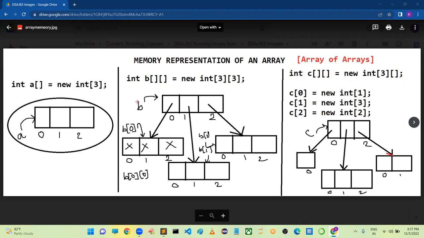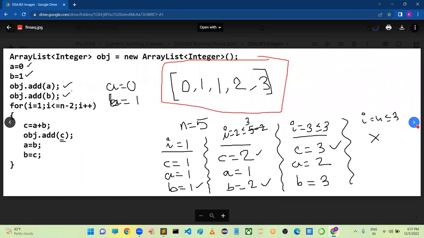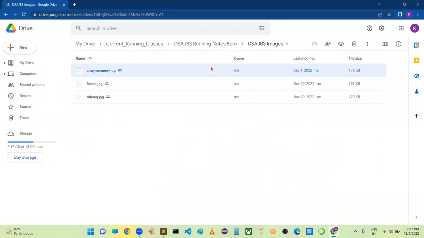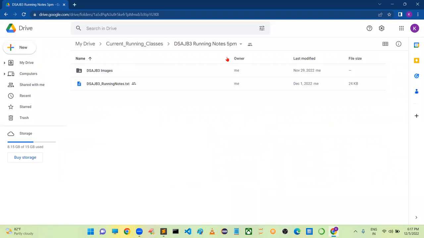Like this also you can get. Sometimes I need to explain the code by taking diagrams. Those things you can expect, sir. All these things you are going to receive in this folder. Maybe the people who pay the fee will immediately get this access.